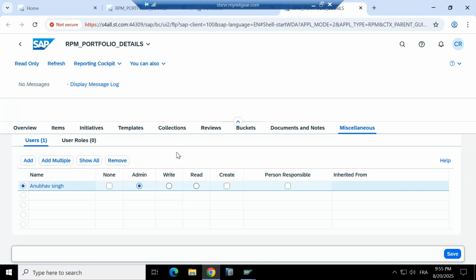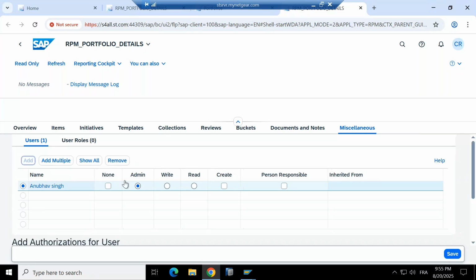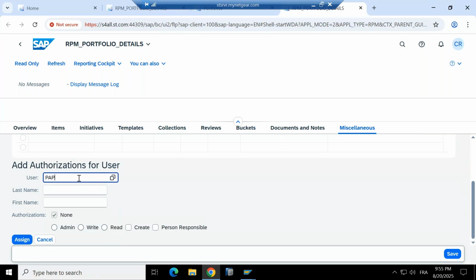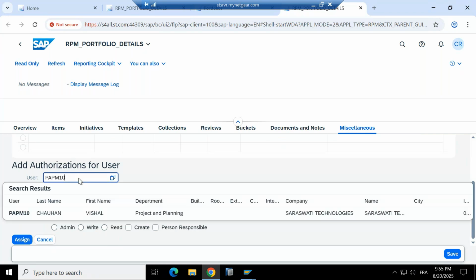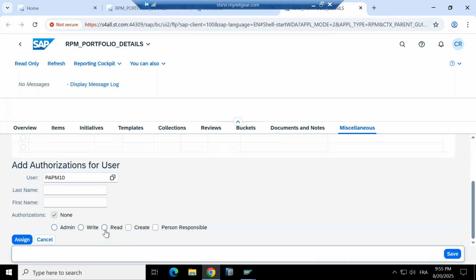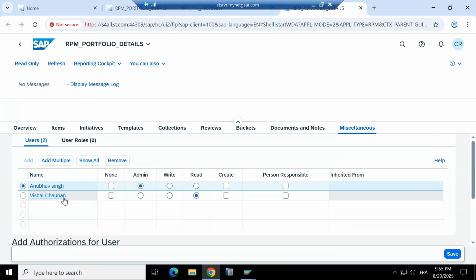If you want to allow someone to only display this portfolio definition and its further structure, then you need to add them here in the ACL authorization. Let me add someone. For example, I am adding the user PAPM 10. So directly I'm selecting Vishal Chauhan, to just read the detail and assign. This means only Vishal Chauhan can see my portfolio definition and bucket structure. He will not be allowed to change anything, or to create any object within the bucket. He can only display the portfolio standard structure.